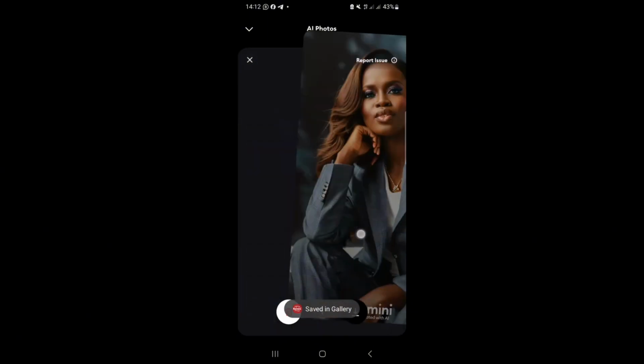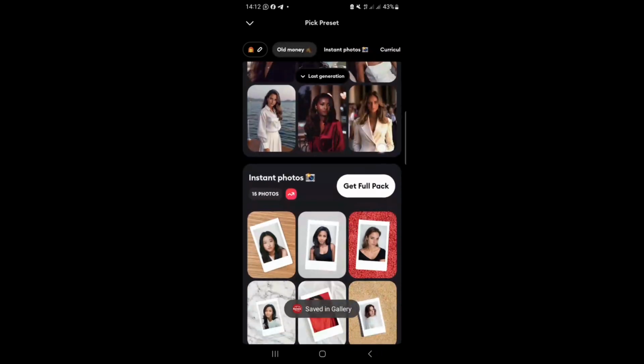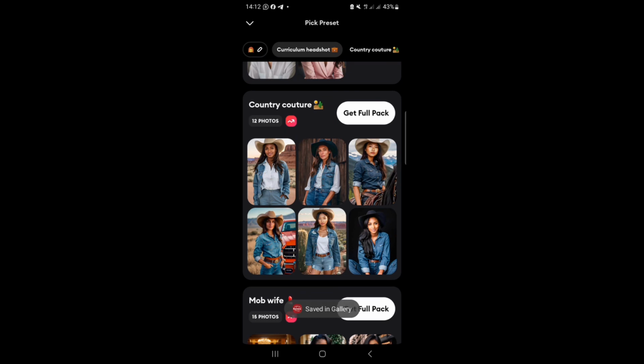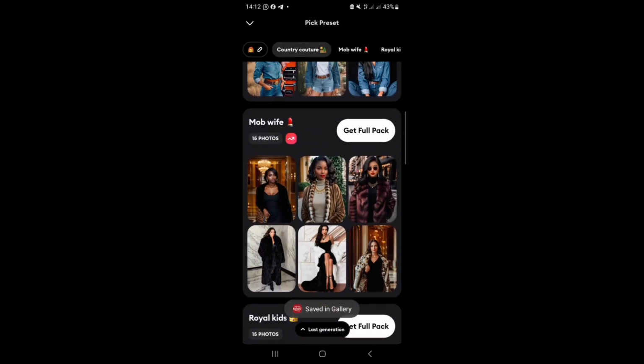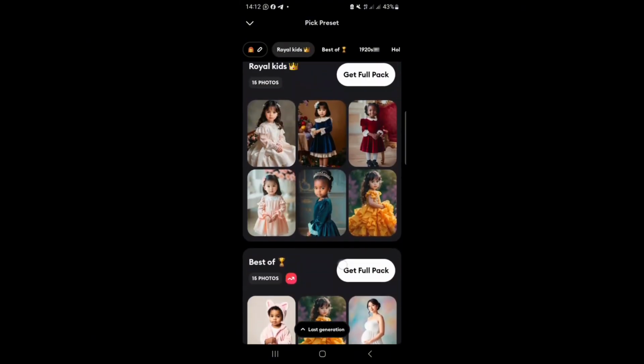So I can also scroll up and see different kinds of styles. There's the aging one where you can make yourself look older. There's the casual one where you can wear jeans. There's the bridal one. There's the wife one. There's the baby one, where you can make your baby faces. You can also do the baby bump one where you show yourself looking pregnant if you're a lady.